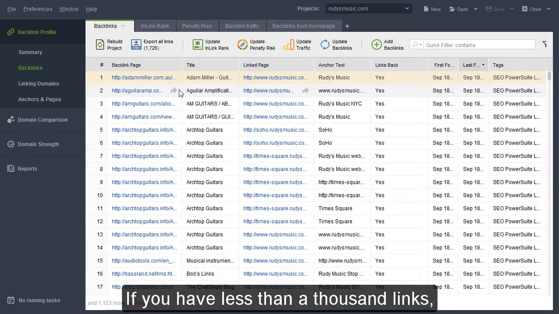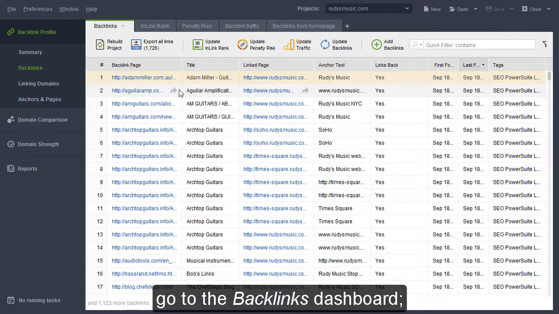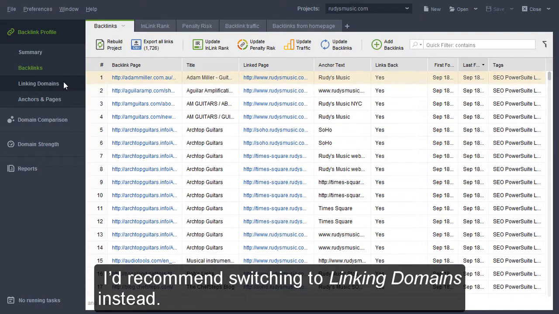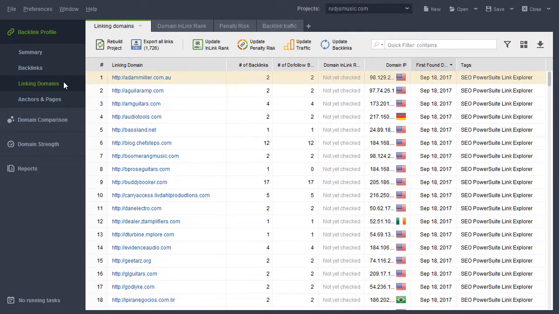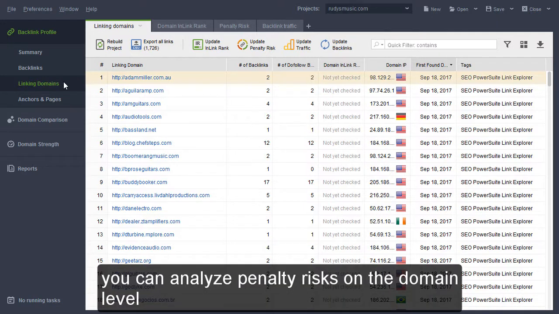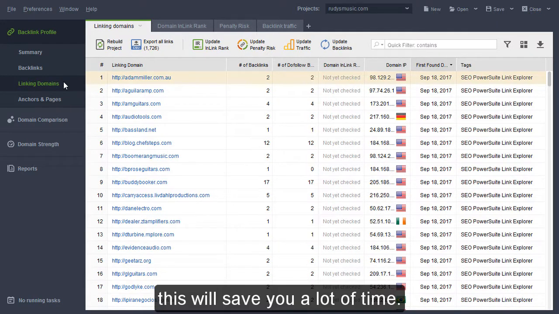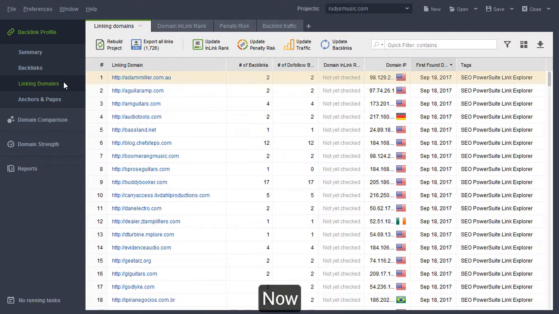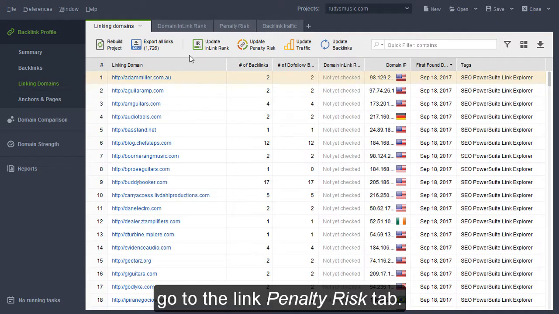If you have less than 1,000 links, go to the Backlinks dashboard. If your link profile is bigger, I'd recommend switching to linking domains instead. Here, you can analyze penalty risks on the domain level. This will save you a lot of time. Now, go to the Link Penalty Risk tab.